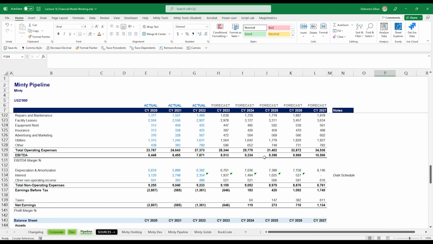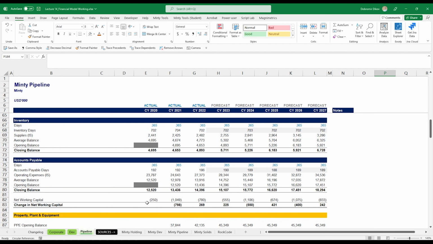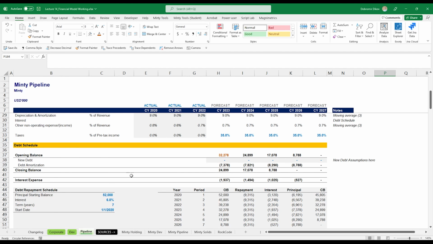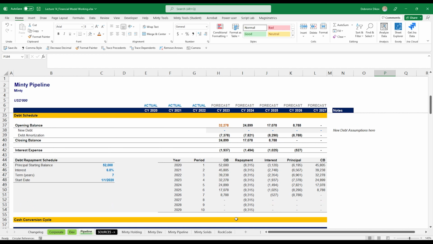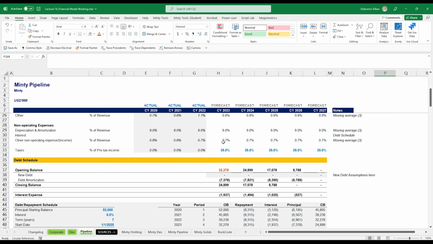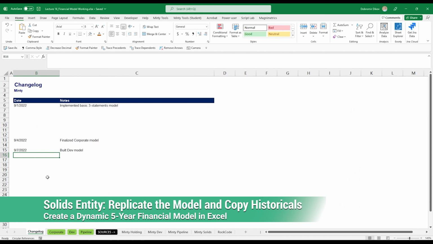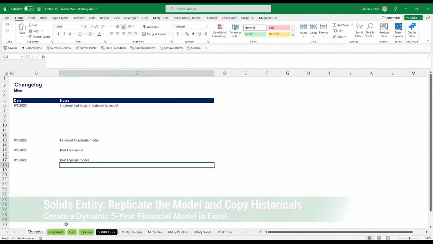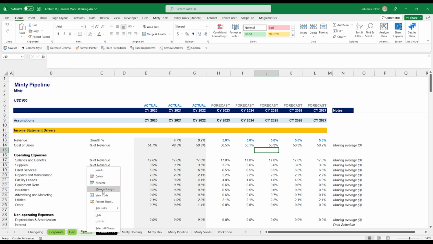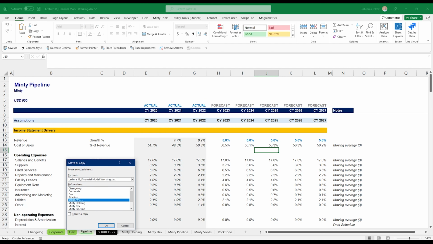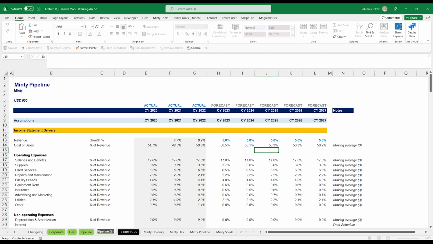Once again, in just a few minutes, we're able to grab the same model, bring back the debt assumptions for the specific entity, and we now have our strategic outlook for the next 5 years for the Minty pipeline entity. Let's just make sure that we have that in our changelog. And let's go ahead and create a copy of it that we can use for our Minty solids.